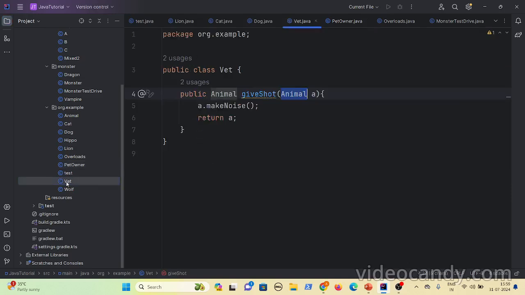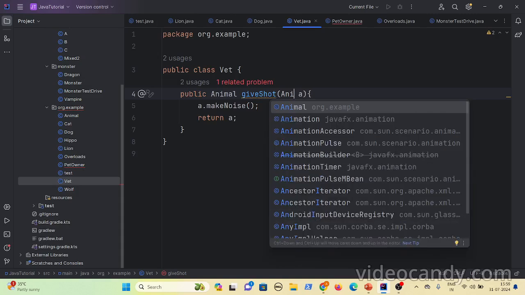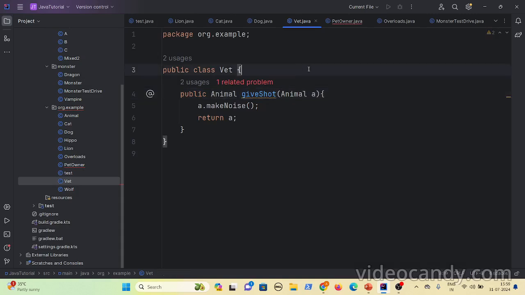And in the vet class, instead of using the concrete reference type like dog, if you replace that with the superclass animal reference type, what happened? You avoided writing one more method for hippo. What you have done is just replaced it with the superclass reference type. Okay, so if you look carefully at the examples we have discussed.